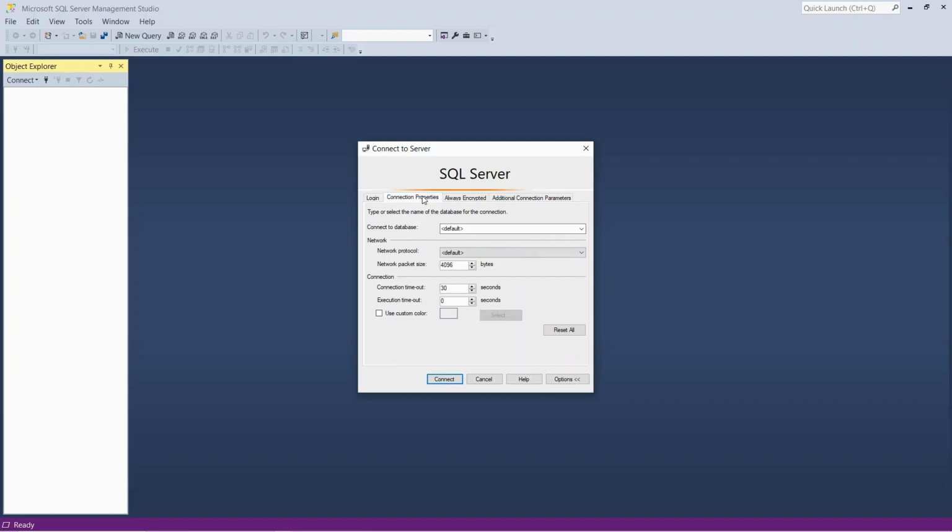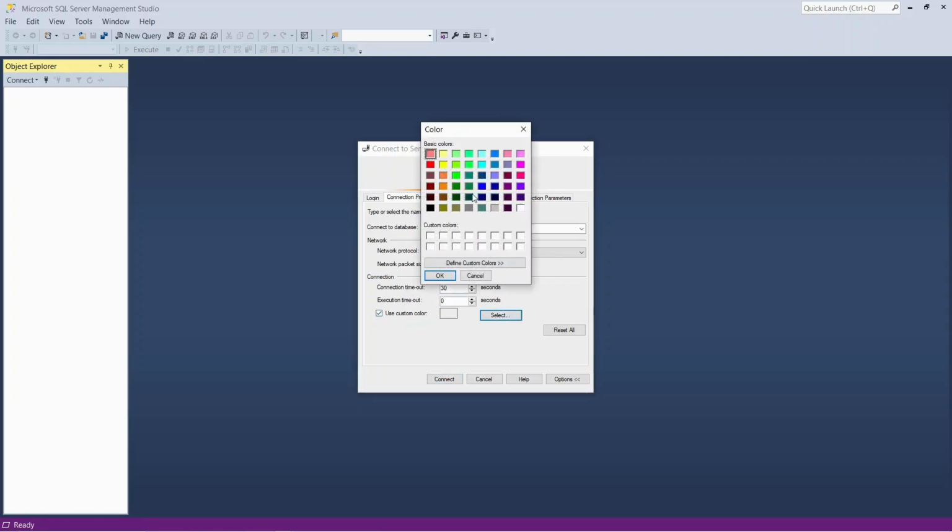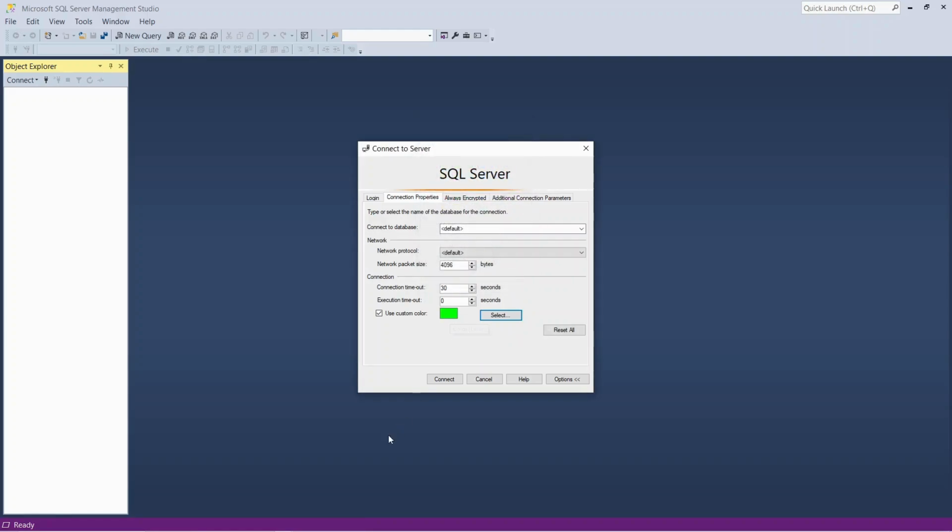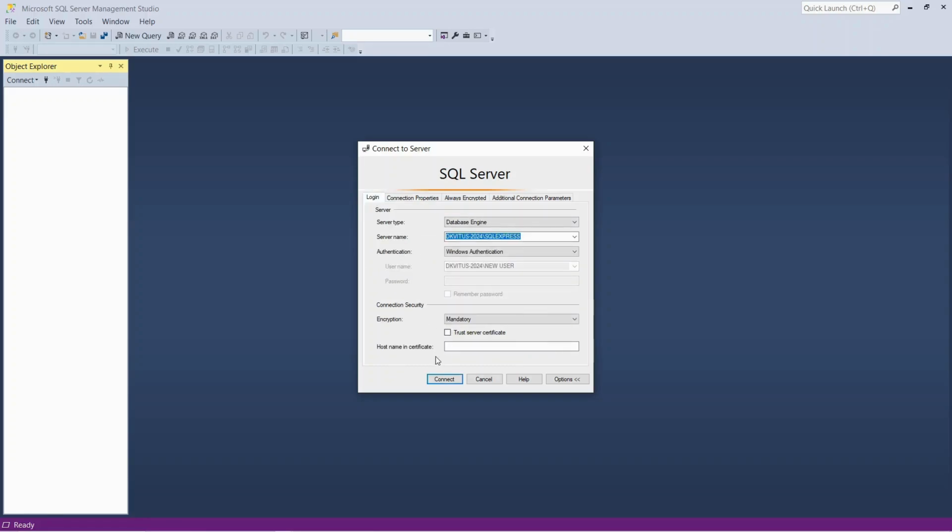So there are other connection properties you can check. For instance, if you have 10, 20, 50 connections, you might come in here and use a custom color to make sure that, hey, this is my development environment. I want it to be green. So your connection is going to show up as green once you are in a query here at the bottom. There are other things you can set up, but this is usually useful to differentiate your test environment from your staging environment and your live environment. So let's go back to login and connect.